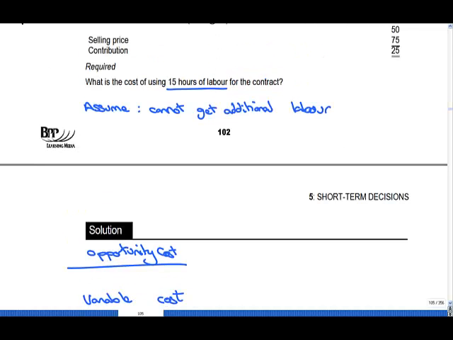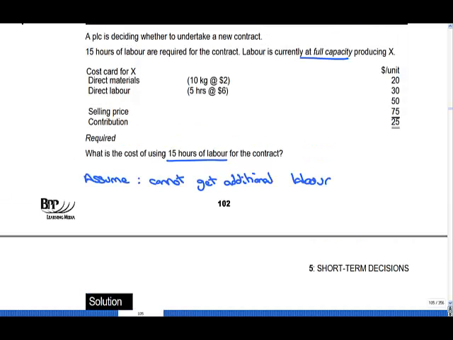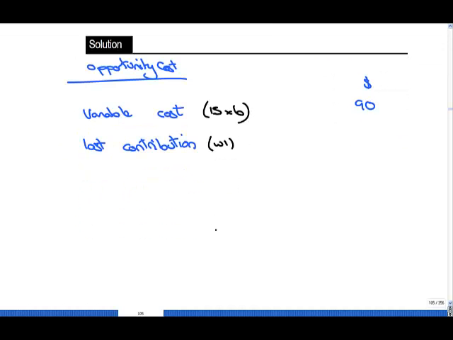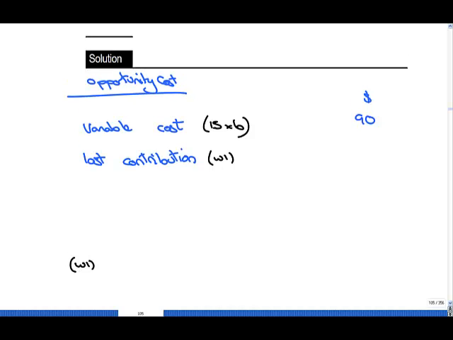We know we need 15 hours, and if we go to our cost card, we can see here that we're paying $6 for every hour. So 90 is my variable cost. I've then got to work out my lost contribution. Need a little bit of work to do that, so I'm going to do a little working. Always cross-reference your workings to your answer. Always show your workings in order to maximise your marks.